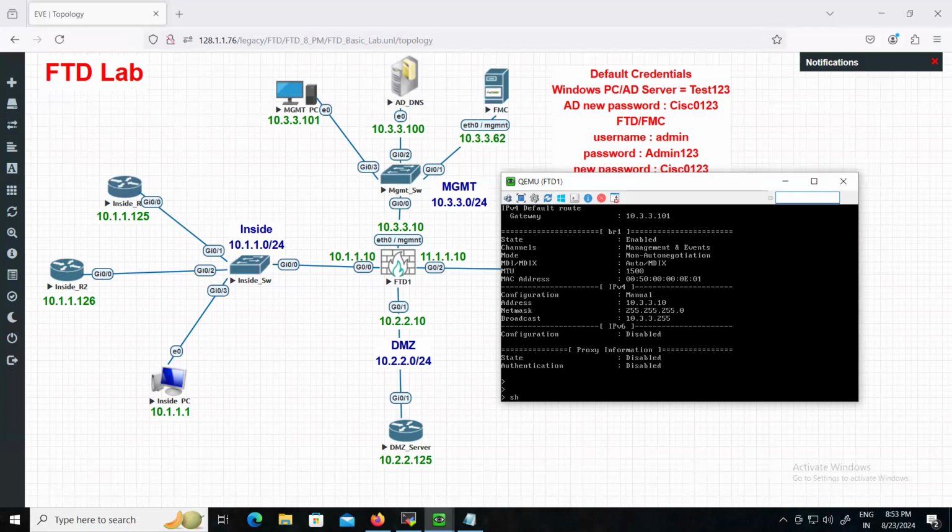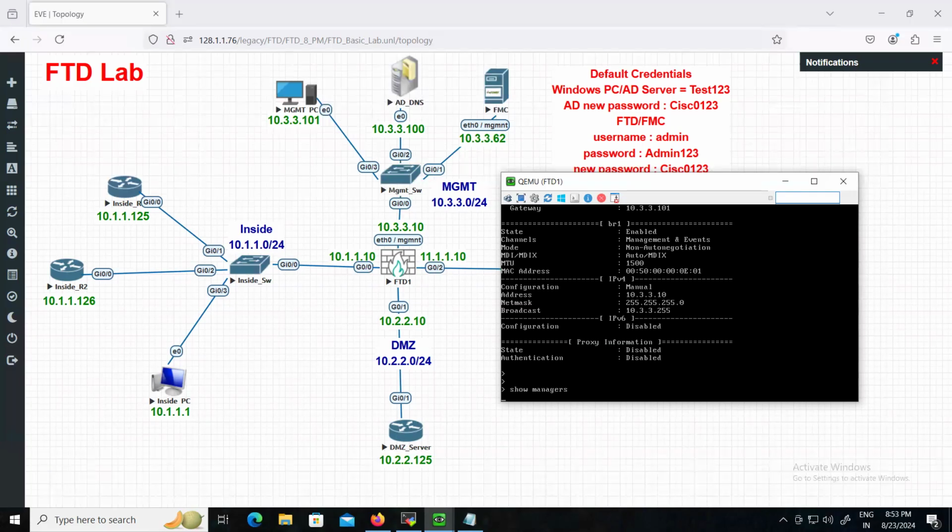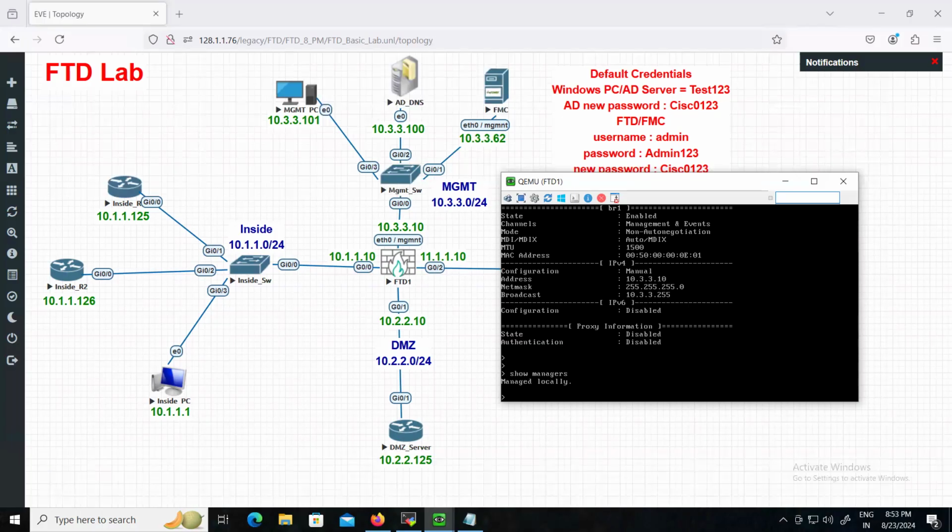Right now, if you want to check what managers are configured, you can use the command show managers. It will tell you who your manager is. Right now it is saying that your FTD is being managed locally. Local manager means your FDM, and remote manager means your FMC. Remember, with the help of FDM you can manage only one FTD firewall, but with the help of FMC you can manage multiple Firepower devices. So now let's go and manage your firewall using the FDM.